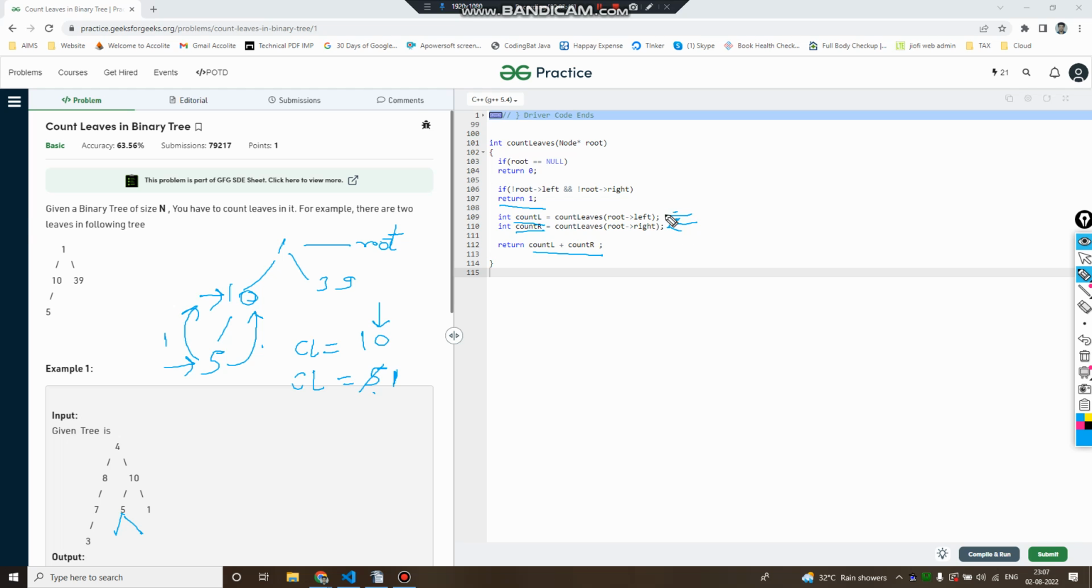After this, it will go to this line. First it will execute the left one, then it will execute the right one. So now we are in the right, count R, for the 10. The 10's right is null, so it will return 0, if the root is null. 10's left was 5, but 10's right is null. So it will simply return 0. From the right side you will get 0, and from the left you are getting 1.